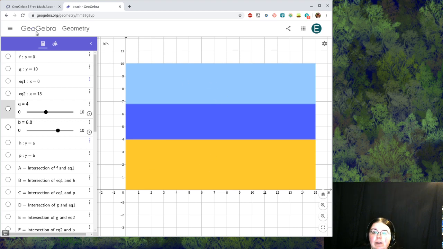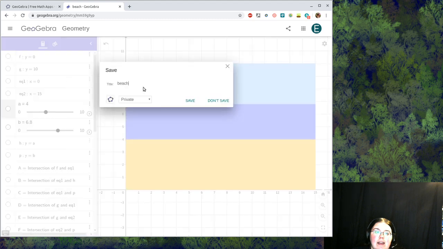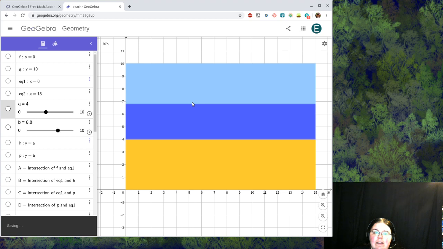Now, one really important thing to do is save this. So if you're logged in to your account that you use to save things in GeoGebra, that's a great way to save it. You can just hit save, type in something you'll be able to remember, like beach, and then click save. If you don't already have an account, you might want to make one really quick. You can use your Gmail account that you might already have, or several others with this. It's compatible with a lot of things.